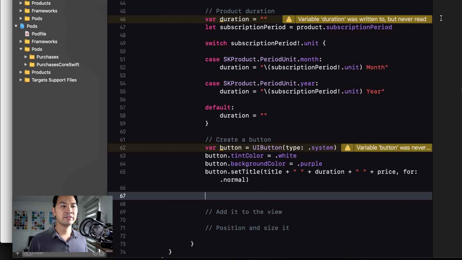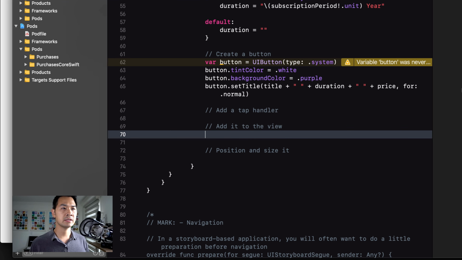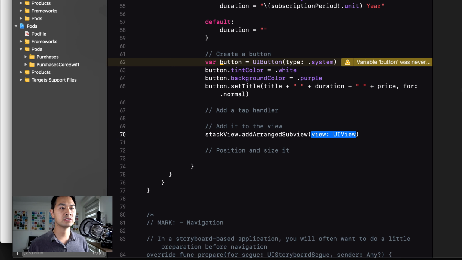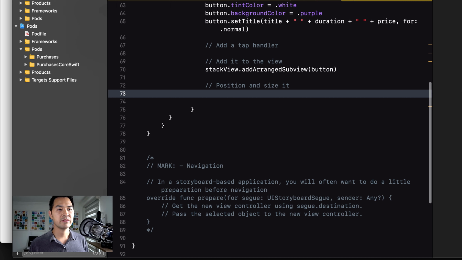We also have to add a tap handler to that, and we can add that to the view. So earlier we got a reference to the stack view, so we're going to add arranged subview, and we're going to put the button in there. All right, and then we're going to position and size it. So let's create a constraint for the height.